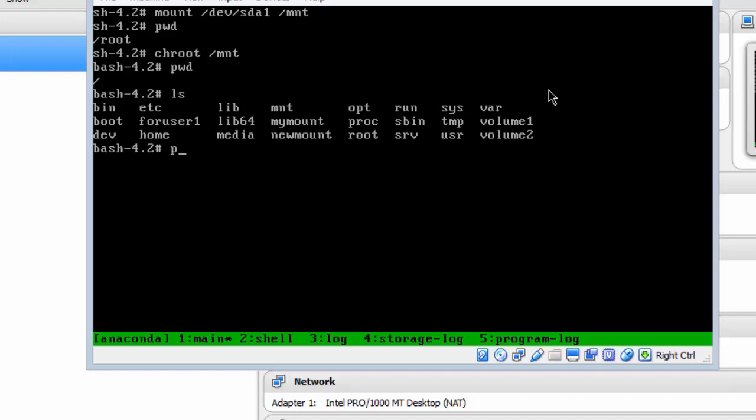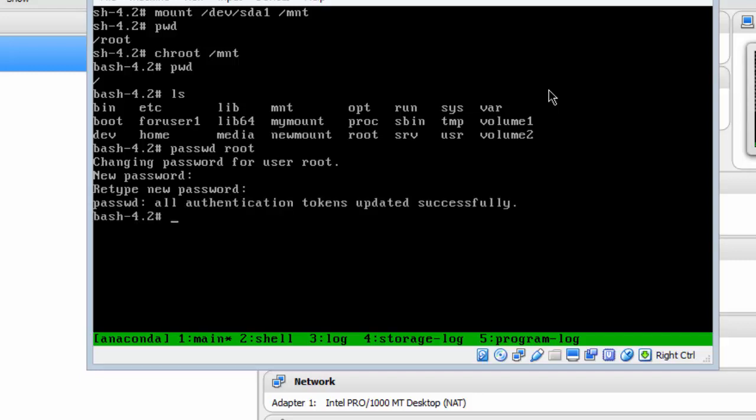So I can use a command called passwd, the password command, to change the root password. So always put passwd, space, the user account name that you want to change the password for, hit enter, and now it is changing the password for the root account. We name it secret123, enter it again. So the password was reset. Now we can shut down the virtual machine by typing poweroff.